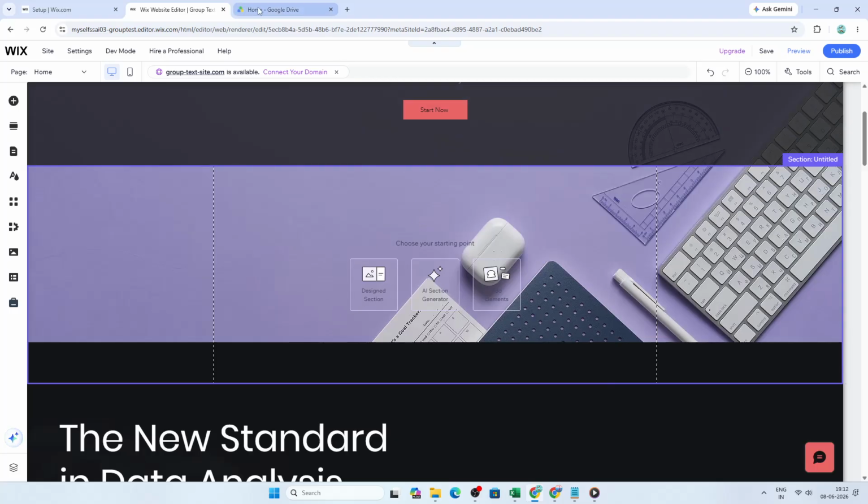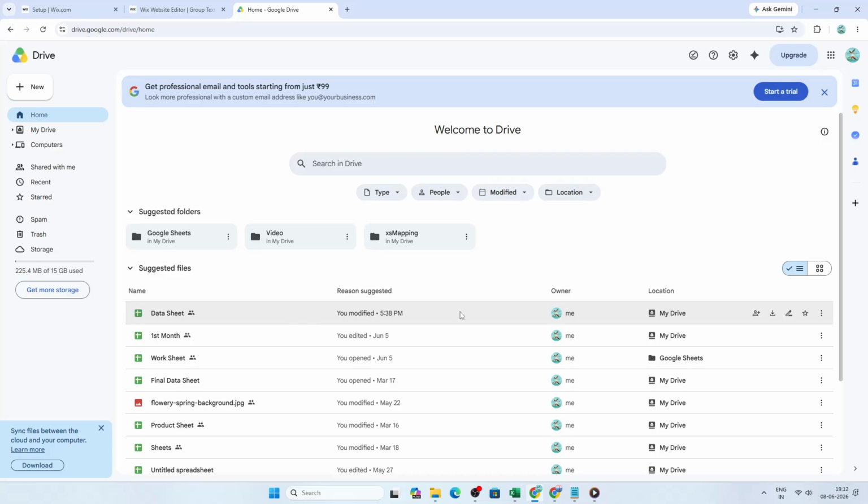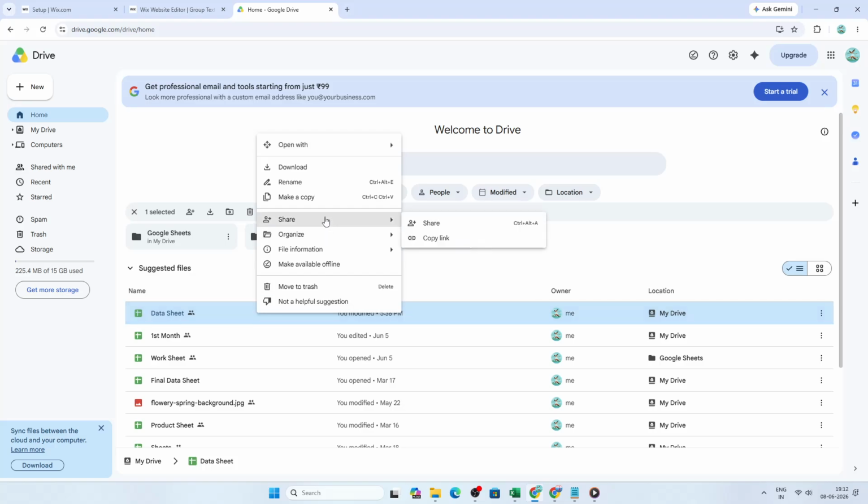First, open your Google Drive and locate the file you want to share. Once you find it, right-click on the file and select Share. This is where you control who can access the file. So this part is important.